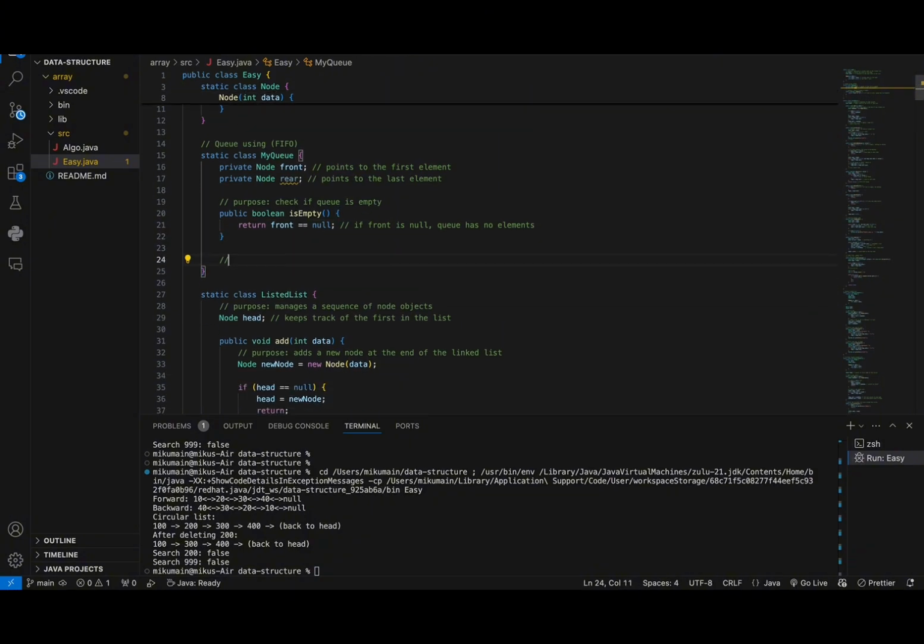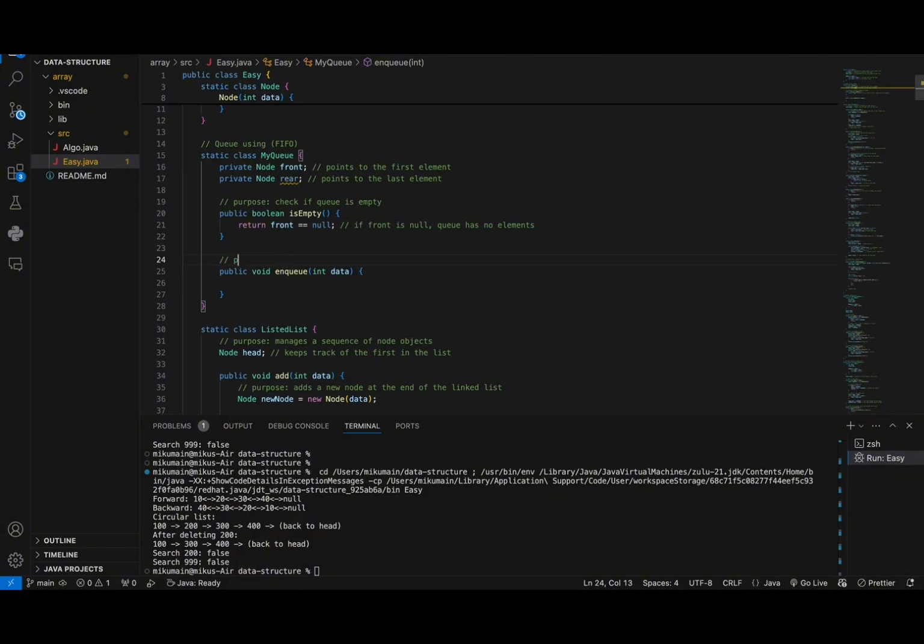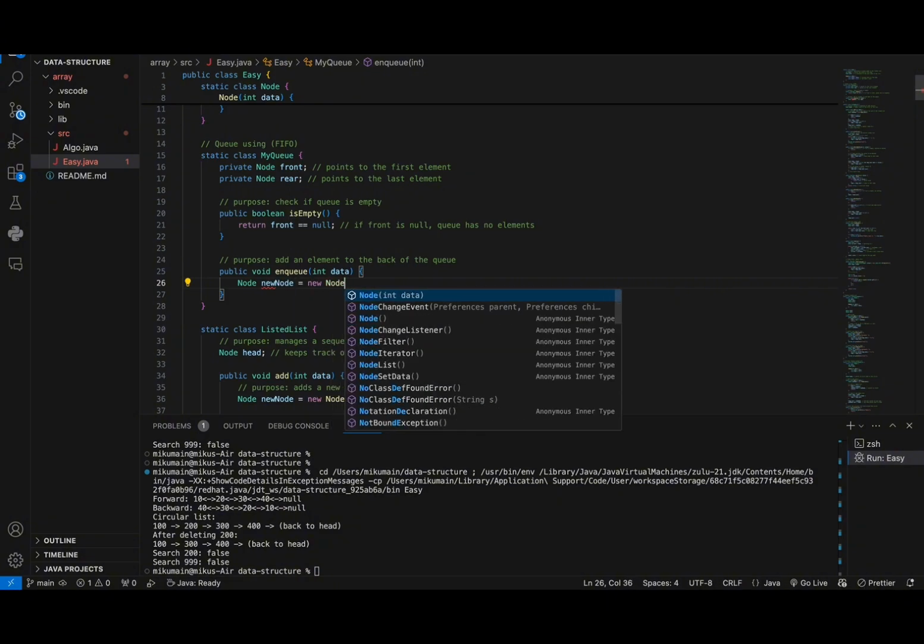Let's have the next one. I'm gonna write it out first before saying the purpose. We're gonna call it public void enqueue. Like I said, with enqueue you're adding someone into the line, for example. So you want to add with the data. The purpose: add an element to the back of the queue. Now with this one, we have Node newNode equals new Node, and we're gonna have a data.